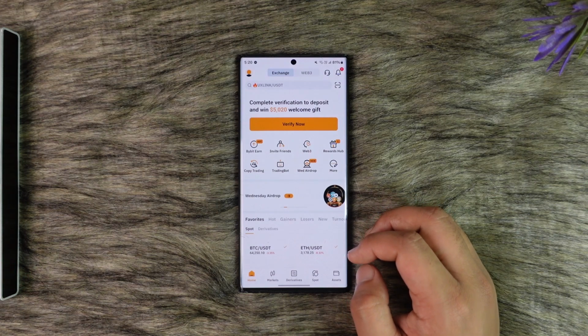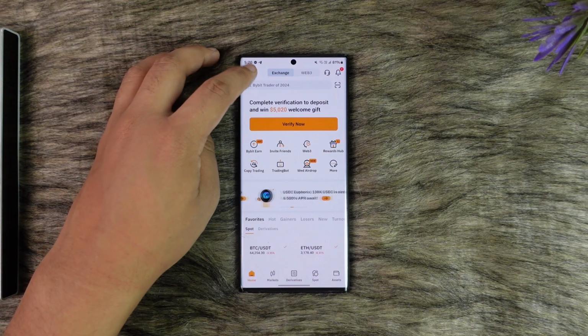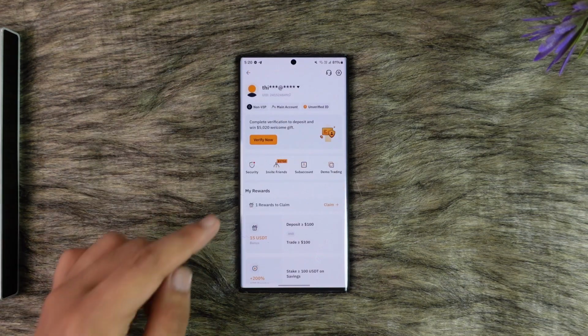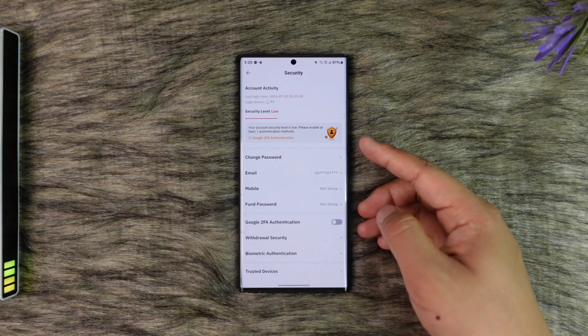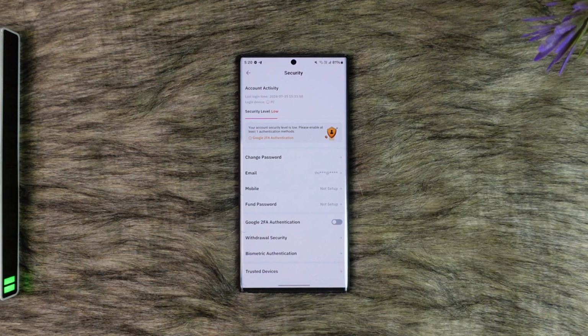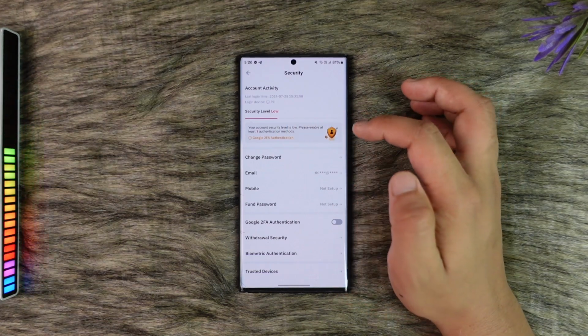Now if you want to turn on two-factor authentication, tap on the profile icon from the top left of the screen here, and from here you want to simply go to the option called security. Under security, here you can see my security level is currently low. So your account security level is low. Please enable at least one authentication method. You can tap on this particular option.